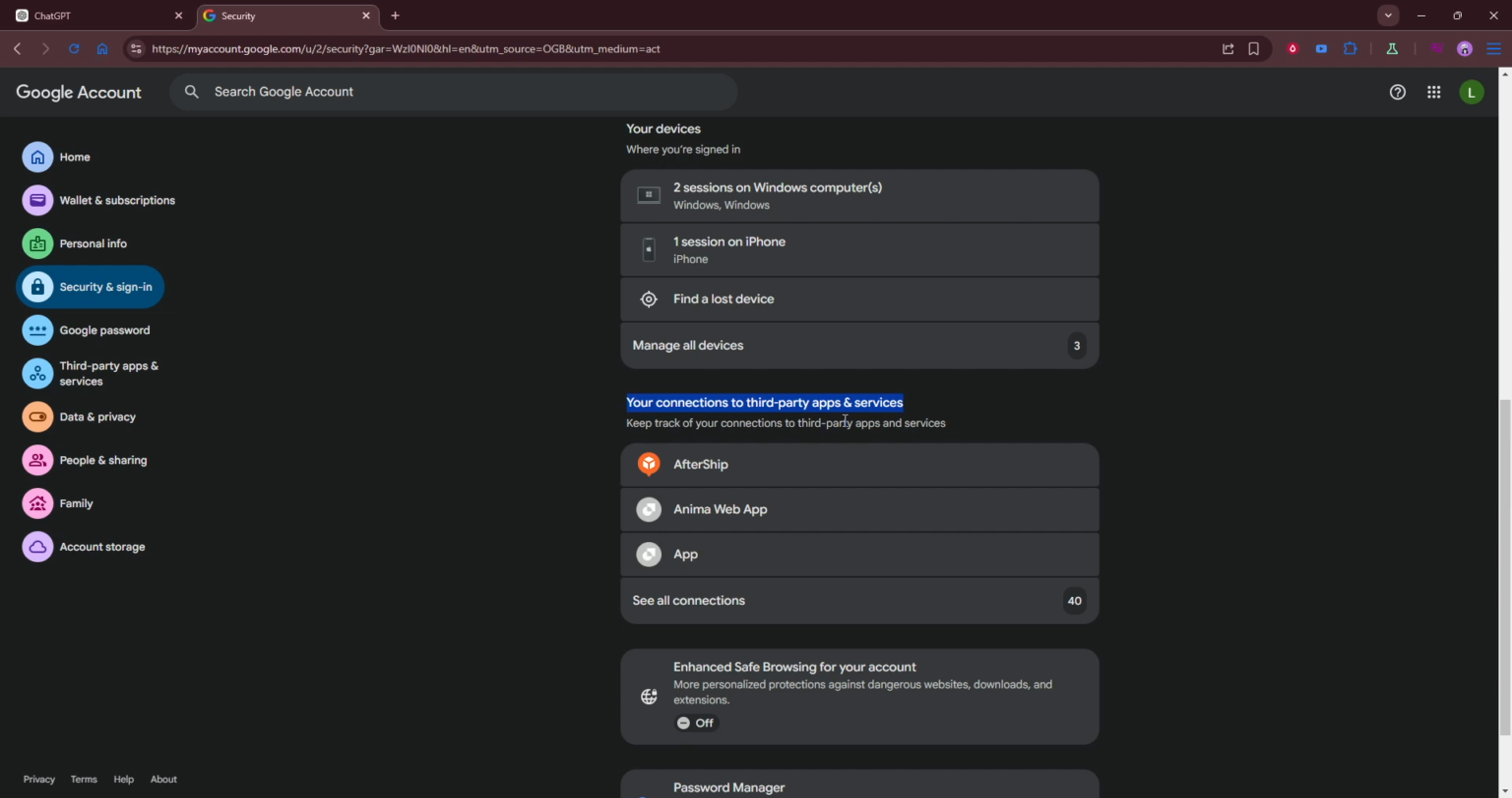Once you find it, click on the app or extension name to open its details. This page will usually show what type of access it has and when it was connected. Review it briefly just to make sure you're removing the correct item.